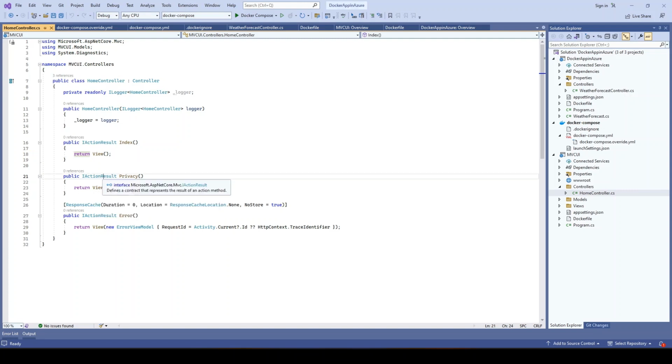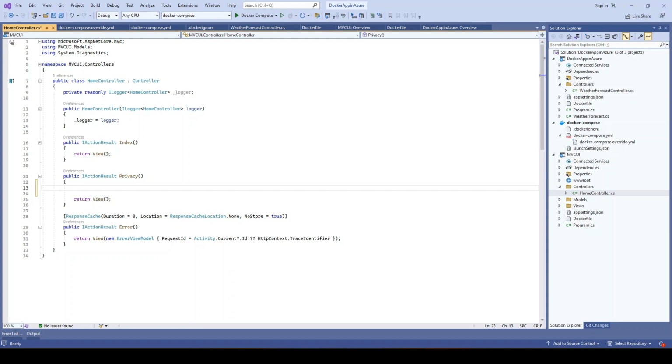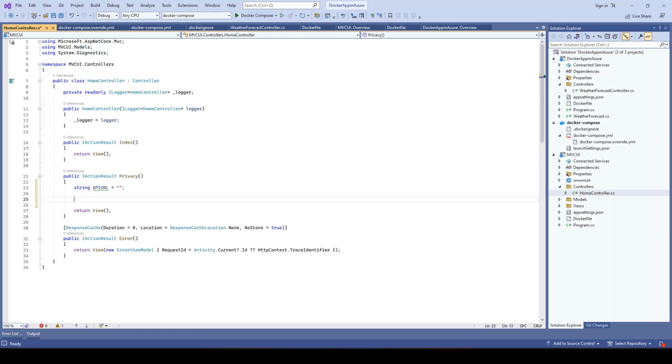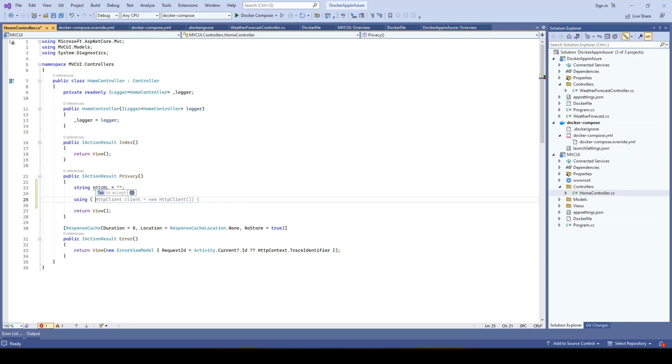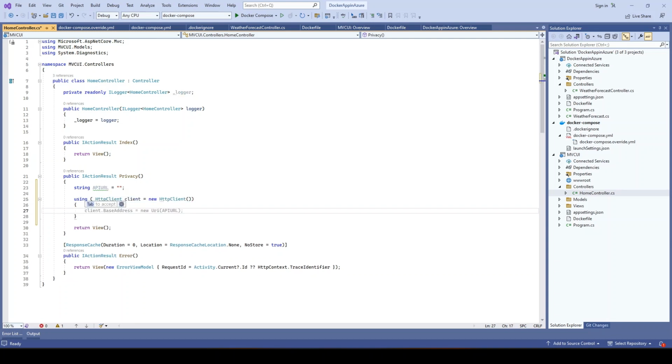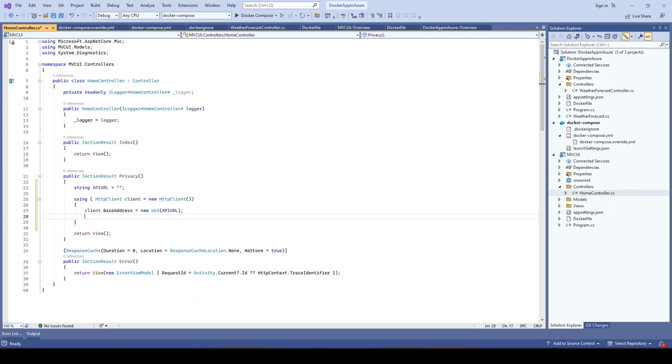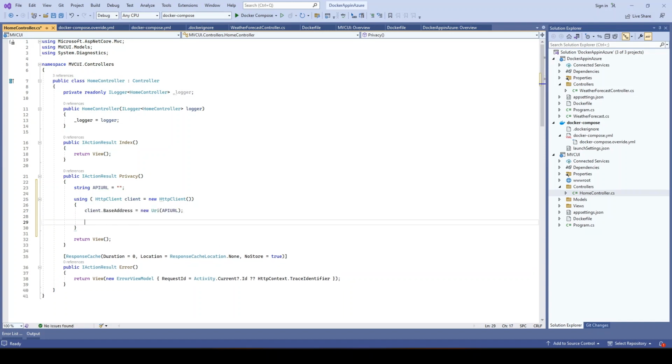So the code is string API URL. I'll just add it here, and I will use the HTTP client, and for that I will just use client.base address, yes, and then I'll check the response message.